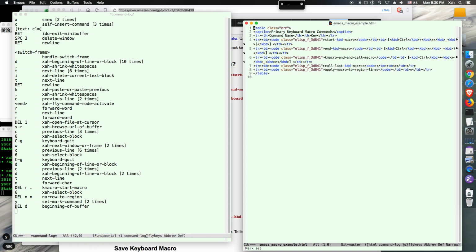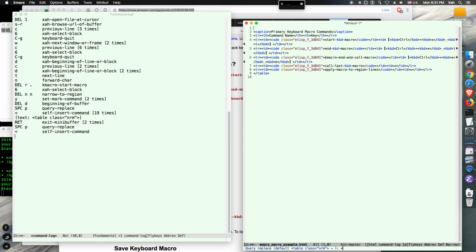Then go to top, replace table class equals to NRM, replace that by nothing, do it for all, then replace again table by nothing. Do it for all. Then go to top again, search for caption, okay, and just cut the line.